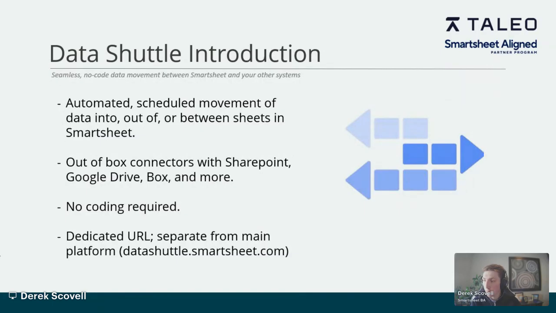Data Shuttle is the main, most used tool for transferring data between Smartsheet and other systems. Out of the box, it integrates with SharePoint, Google Drive, Box, and then there are additional integrations available for almost any enterprise level tool you can think of. This includes ServiceNow, SAP, Workday, almost anywhere that you're storing data or looking to push data from Smartsheet. These integrations exist, so it's a super versatile and well built out tool.